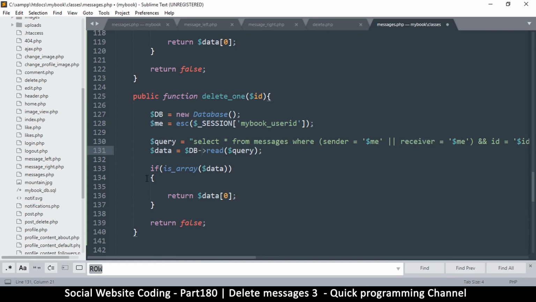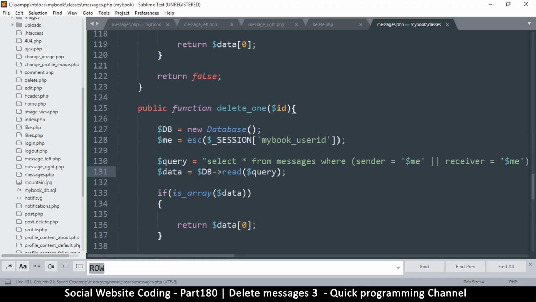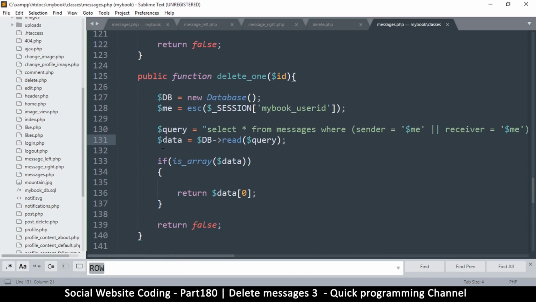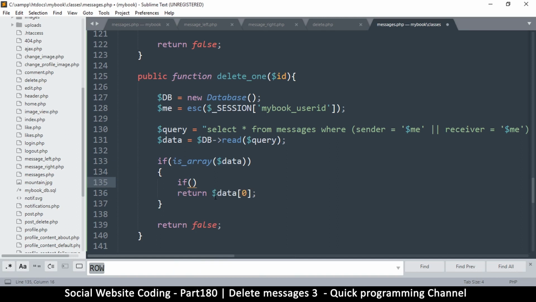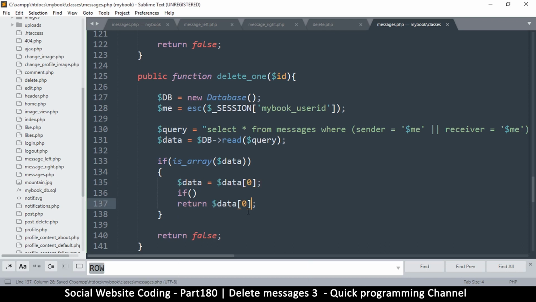Okay, so in this particular message, what I will do is, if data is an array, then this is where we are. But instead of returning this, what we want to do is check. So we're going to say if data 0, that's the first item there, but what we can do is just say data is equal to data 0, so we can avoid using data 0 there anymore.